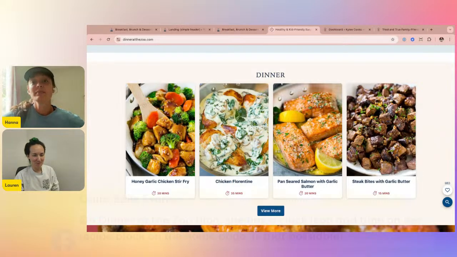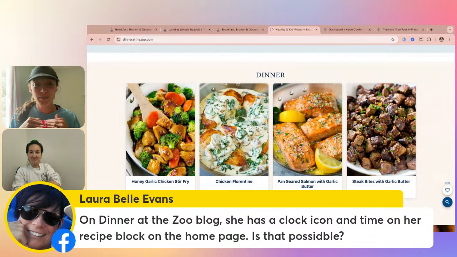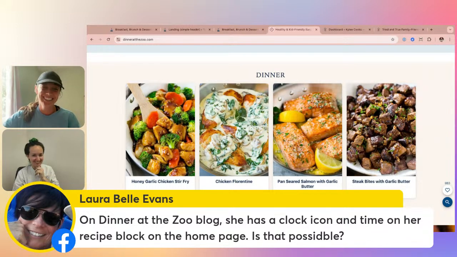Hannah really hates when I say that. On Dinner at the Zoo blog, she has a clock icon and time on her recipe block on the homepage. Is that possible? She didn't say query loop. She didn't say how those recipes are being placed on the homepage. She's asking if these things can go on the homepage, and the answer is yes.